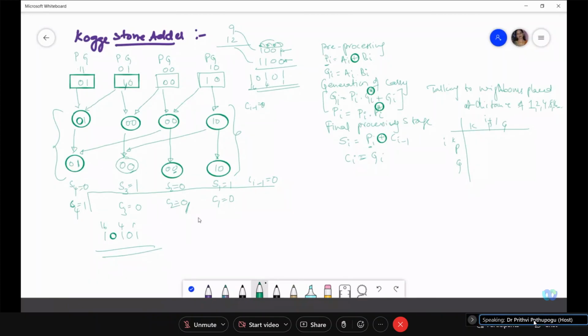So this is P of I with the previous stage carry. Present P of I with the previous carry, and the same thing for every stage. Here, the present P of I with the previous stage carry: 1 XOR 0 is 1. 0 XOR 0 is 0. 0 XOR 0 is 0. 1 XOR 0 is 1. 0 XOR 0 is 0.